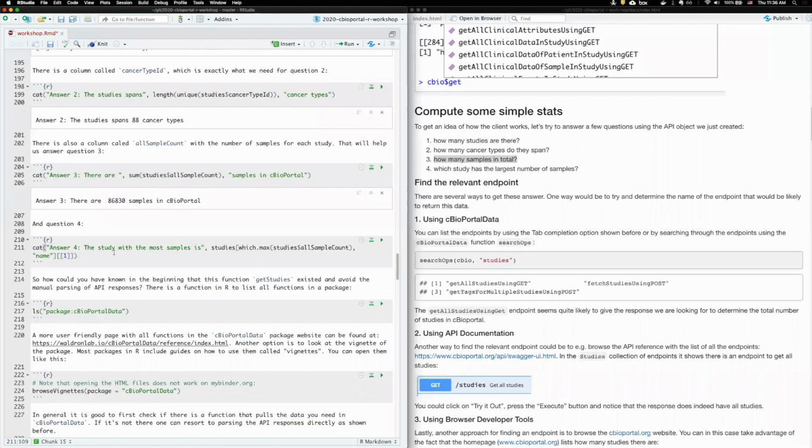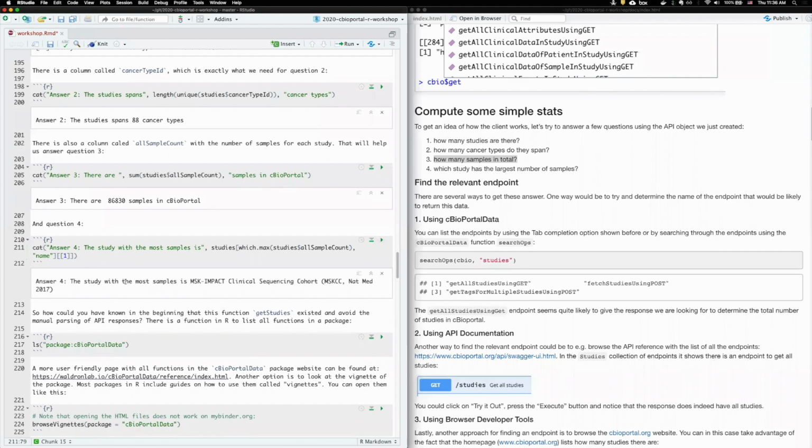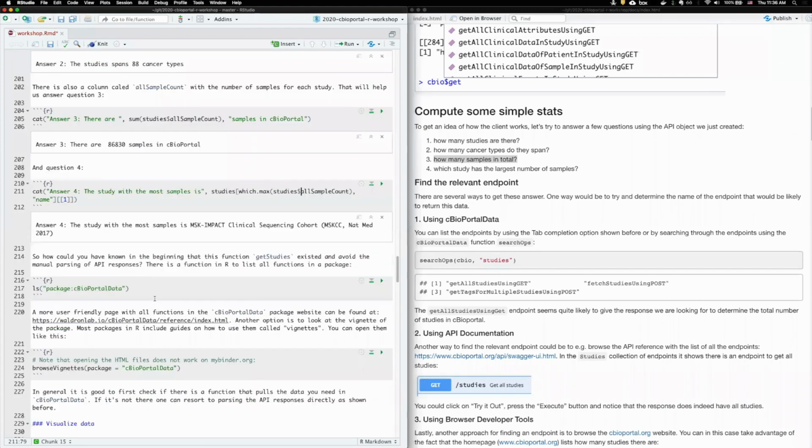And then for question 4, the study with the most samples. So then we just do a max on that particular all sample count column, and we find the study with the most samples is the MSK Impact Clinical Sequencing cohort from 2017.